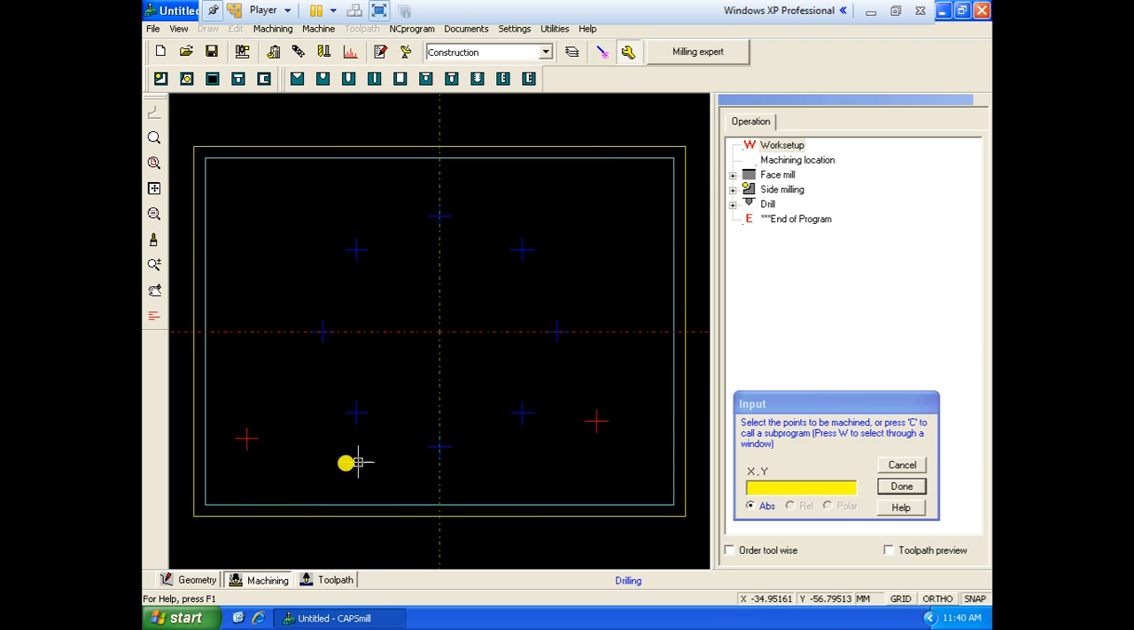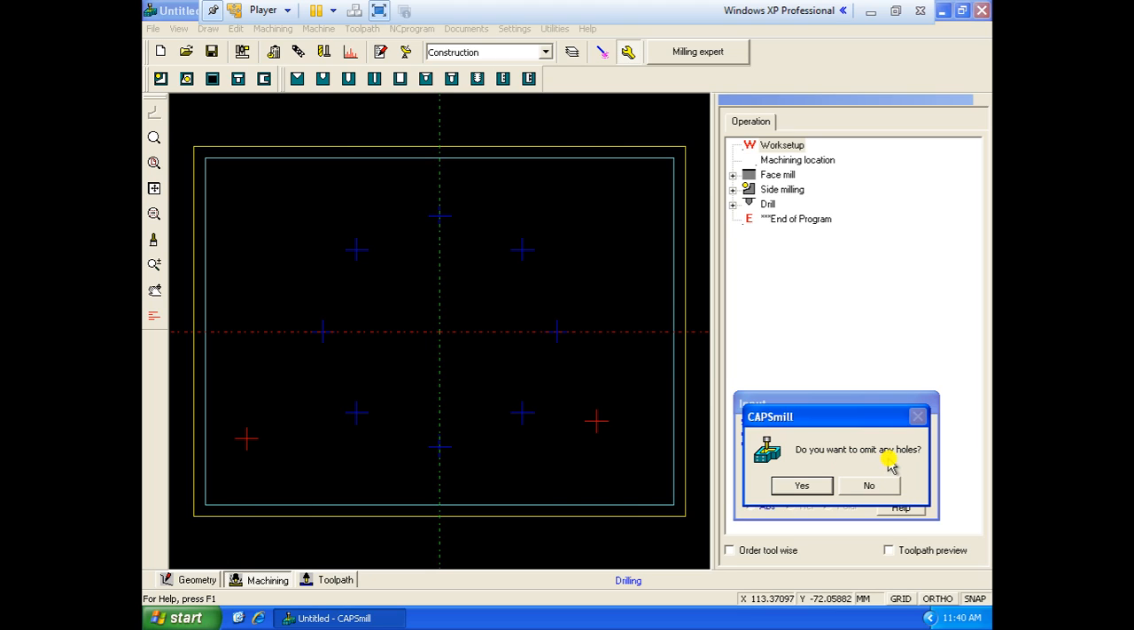Both of these 2 holes we require are the 6.5. After the 6.5 we need to make the metric thread, okay? Do you want to omit any holes? It is asking, do you want to remove any holes? No.